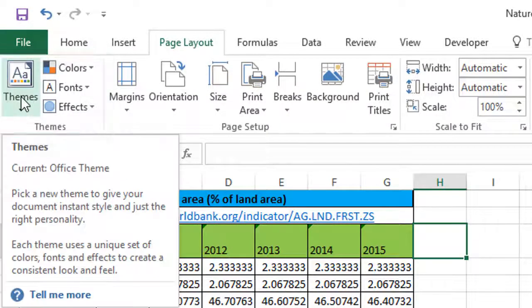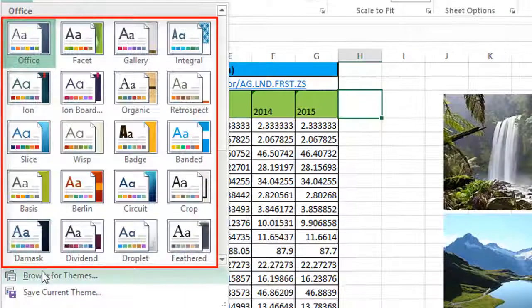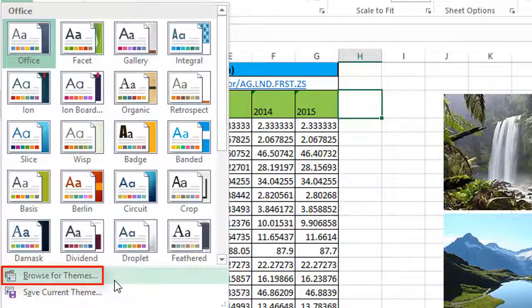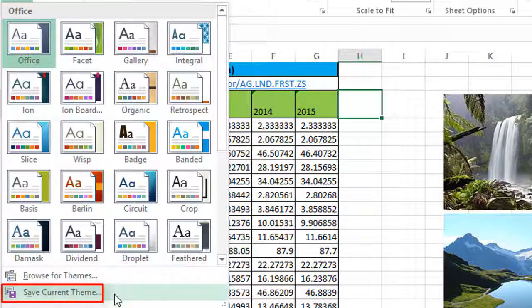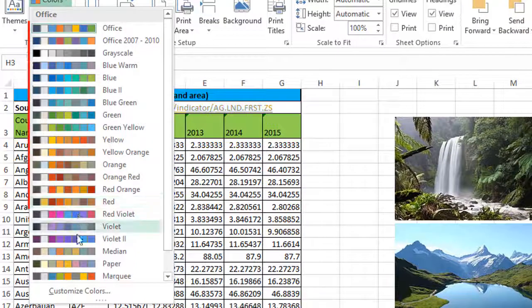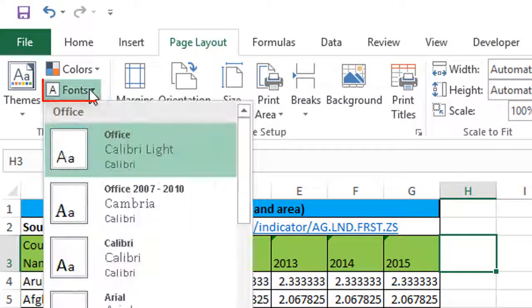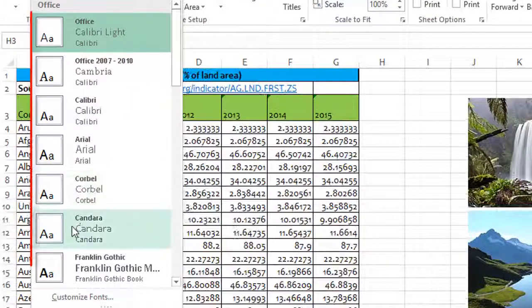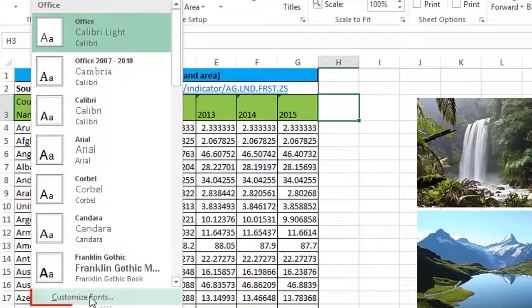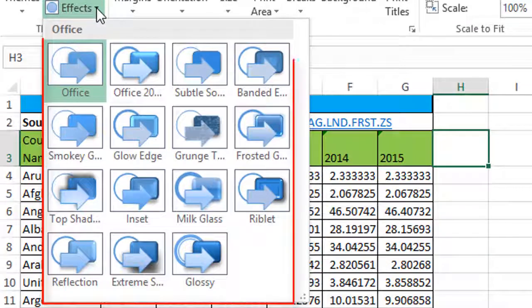That is themes. We can apply themes from built-in Office themes. We can browse for themes and save current theme. We can apply color from built-in Office colors or using customize color option. We can apply fonts from built-in Office fonts or using customize fonts option. We can apply effects from built-in Office effects.